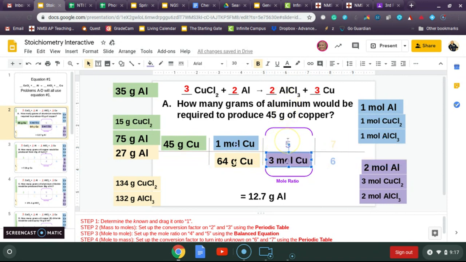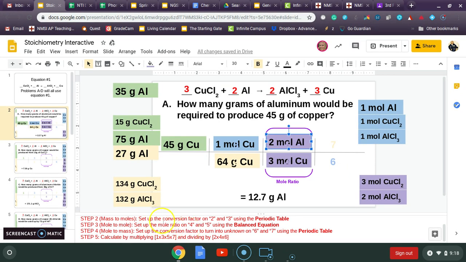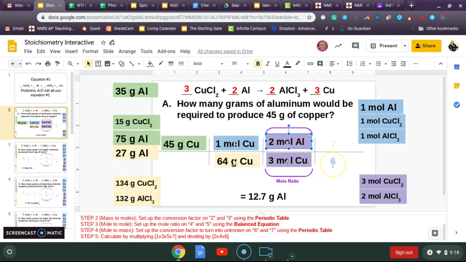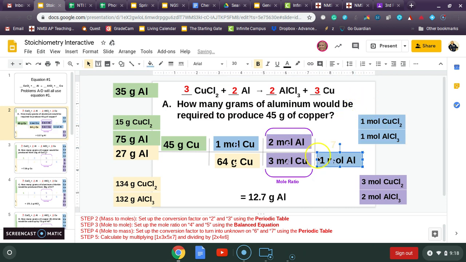I'm also going to go to step number 5 to the same set of purple, but now I'm turning this into aluminum. That's what the question says. And aluminum in the balanced equation has a coefficient of 2, so that means 2 moles of aluminum. And I'm going to drag that up here to number 5. Number 6 is blue again because in step number 4, we're going mole to mass. So I know that I need to go back to the unknown to set up 6 and 7. And anytime I'm using mass, I go to the periodic table. Since I have moles of aluminum on top, moles of aluminum will go to the bottom. And I know that from the periodic table, all masses are equal to 1 mole.